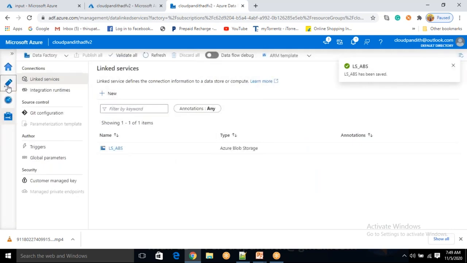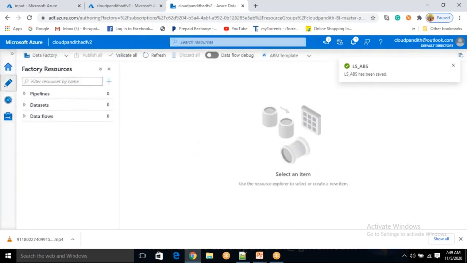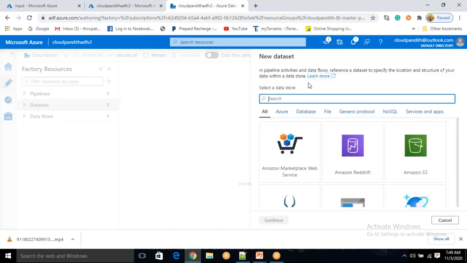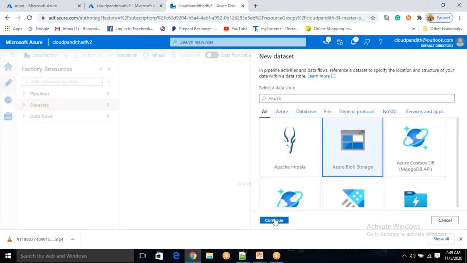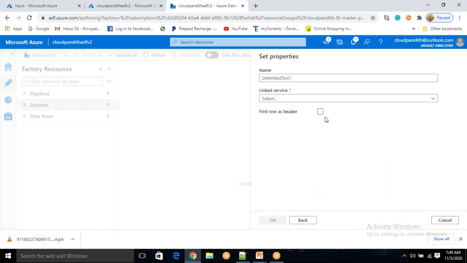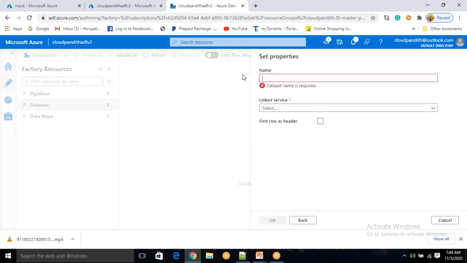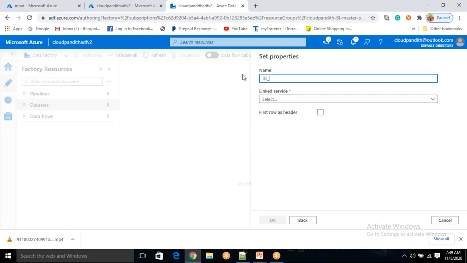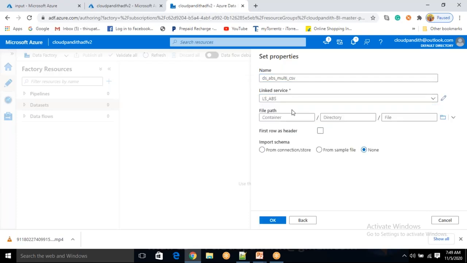Okay, fine. Now come to the author tab. As the sessions go, I will go a little bit faster. We already know linked service. Now I am going to create a data set, blob storage. Click continue. In what format do we have files? In CSV. Click continue. You need to name it with DS, meaning data set, for Azure Blob Storage and multi CSV files. We have multiple CSV files, and you use this particular linked service.